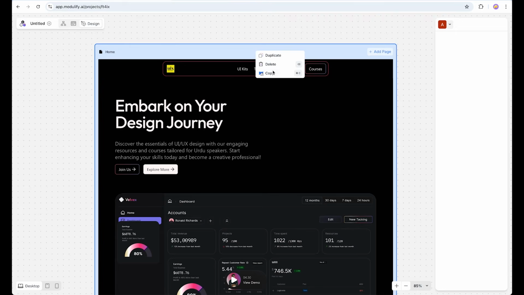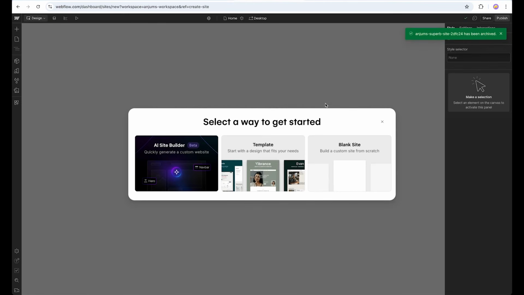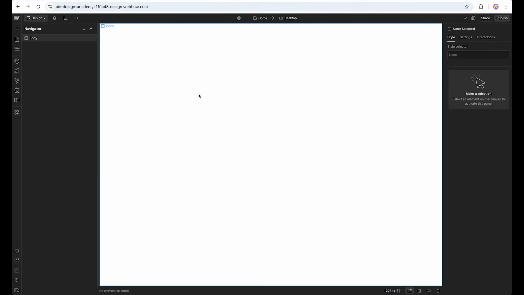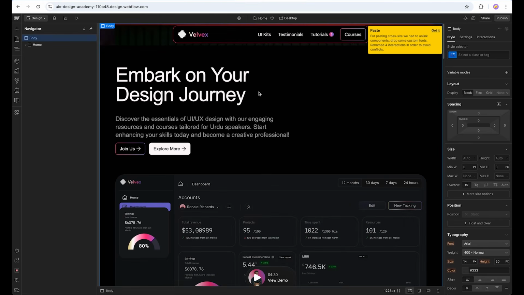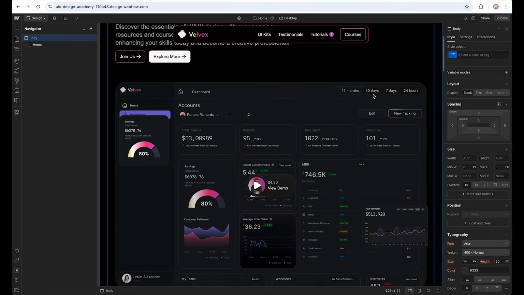We will just copy. Okay, so now we are going to click on new site, and from here we can select blank, and let's change the name to UIX Design Academy. Create. Okay, once we are inside Webflow, just paste, and here we are. Look at this, amazing, just copy and paste.